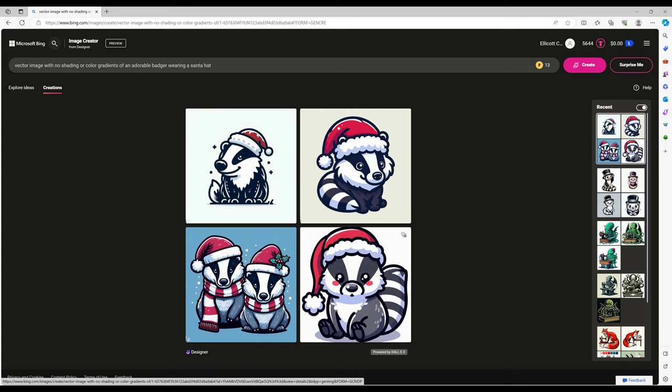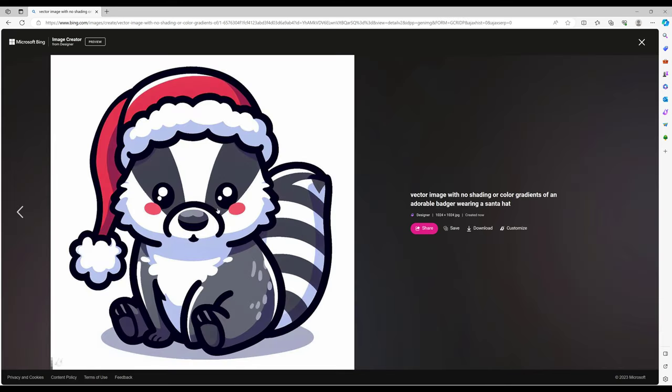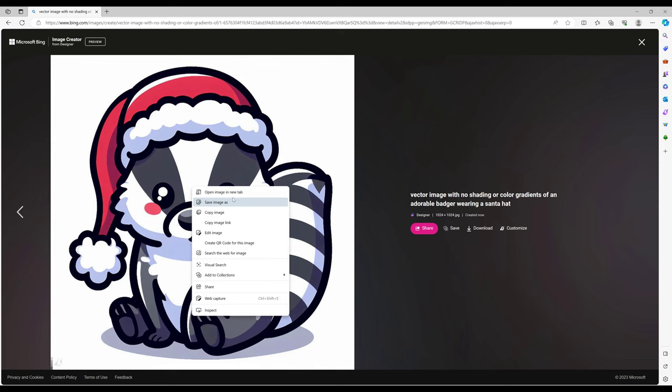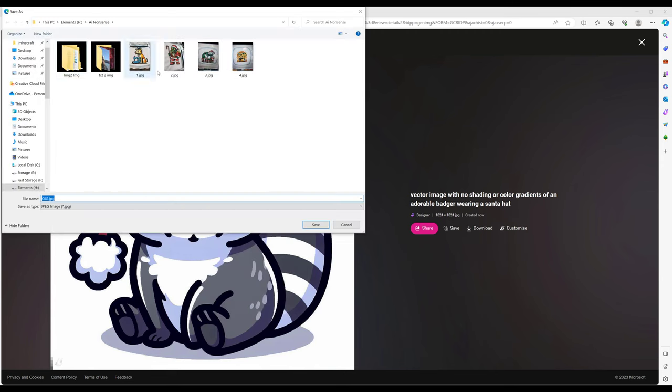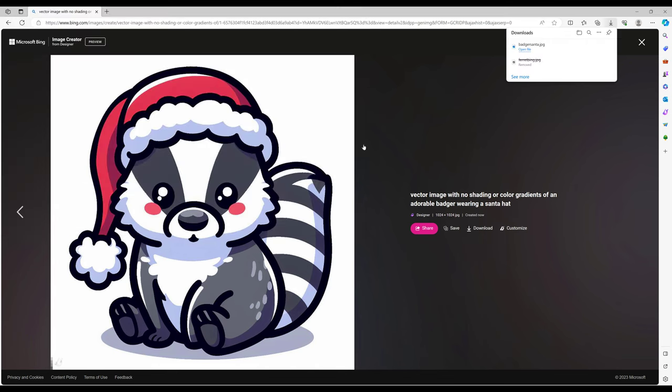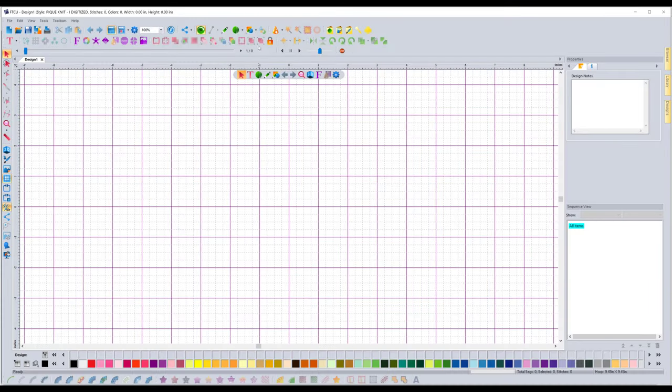So what we do is you choose the one that you want by left-clicking it. And here it is. I'm going to save this. So I'm going to right-click, choose Save Image As, and just make sure you put it somewhere that you know where it is. I'm putting it in my AI Nonsense folder, and I'm going to call it Badger Santa, and just hit Save.